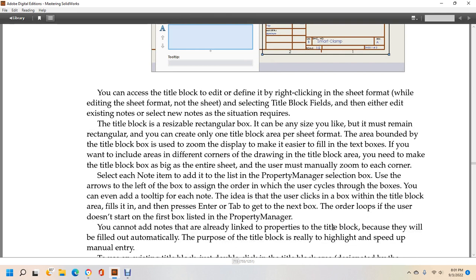Select each note item to add it to the list of property manager selection boxes. Use the arrow left of the box to assign the order in which the user cycles through the boxes. You can even add a tooltip for each note, but the idea is that the user clicks in a box within the title block area, fills it in, then presses Enter or Tab to get the next box. The order loops itself if the user doesn't start with the first box listed in the property manager.